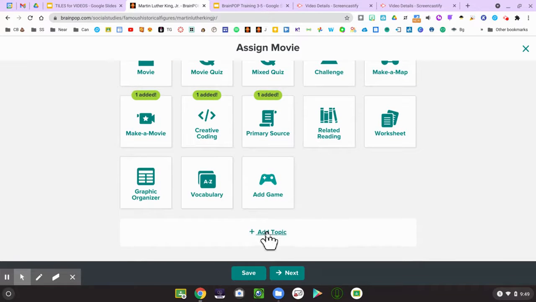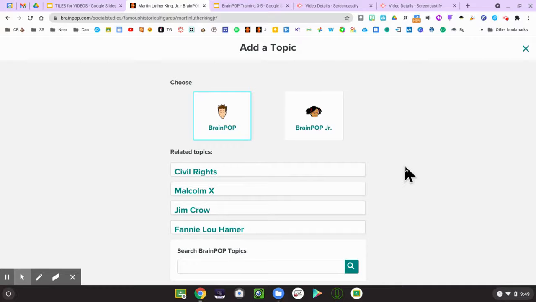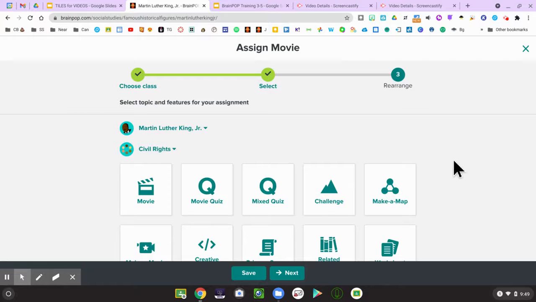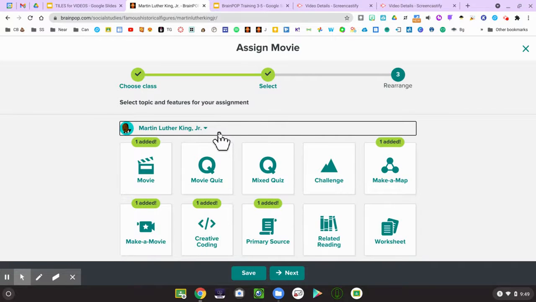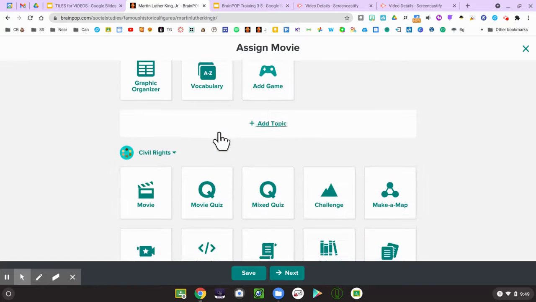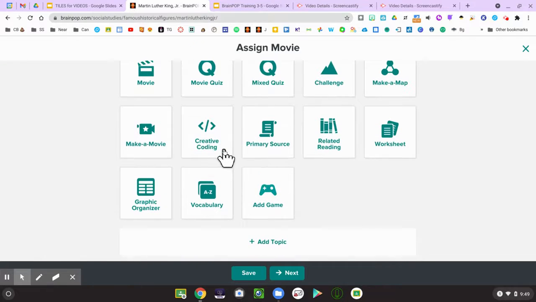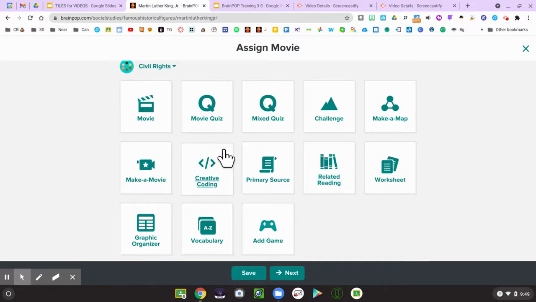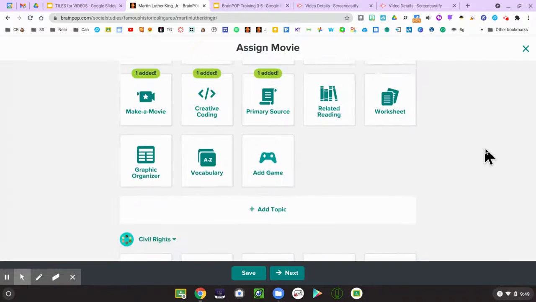At the bottom, I can also add a topic, and Brainpop will automatically pop up related topics. So if I click civil rights, now this assignment is getting a little more complex. Under Martin Luther King Jr., if I click the down arrow, I have added pieces. Under civil rights, I can also add the movie, a quiz, a challenge, or any of the other activities to go along with it. So we'll add Make a Movie to that as well. And then I'll click Next.